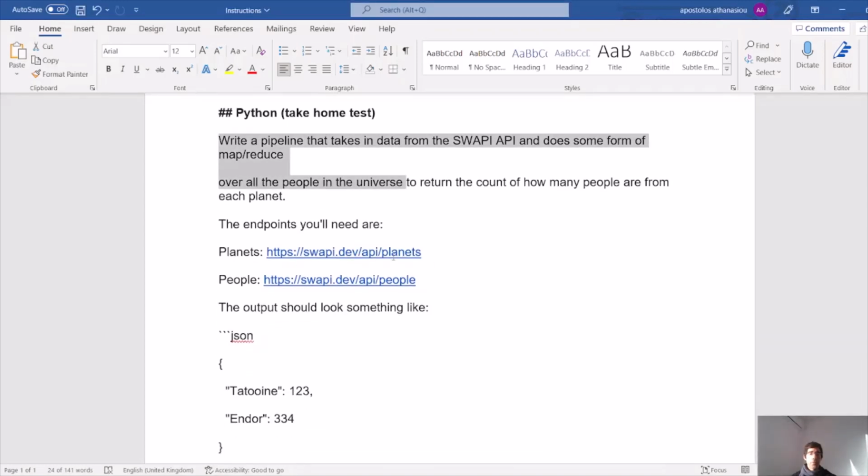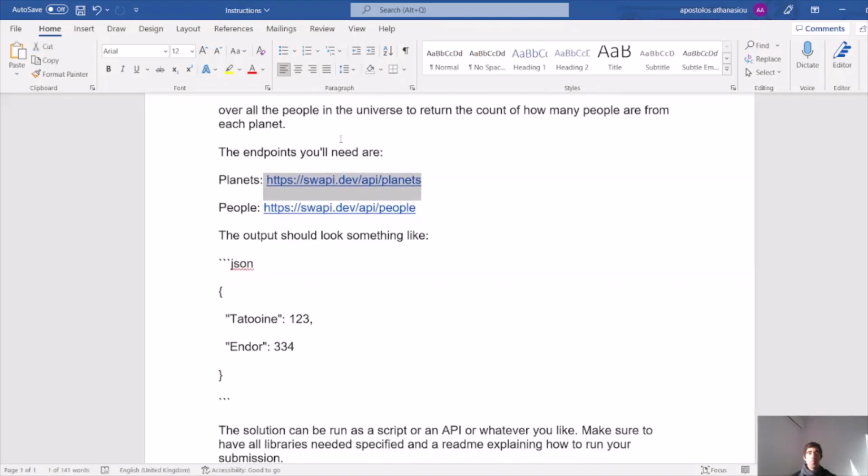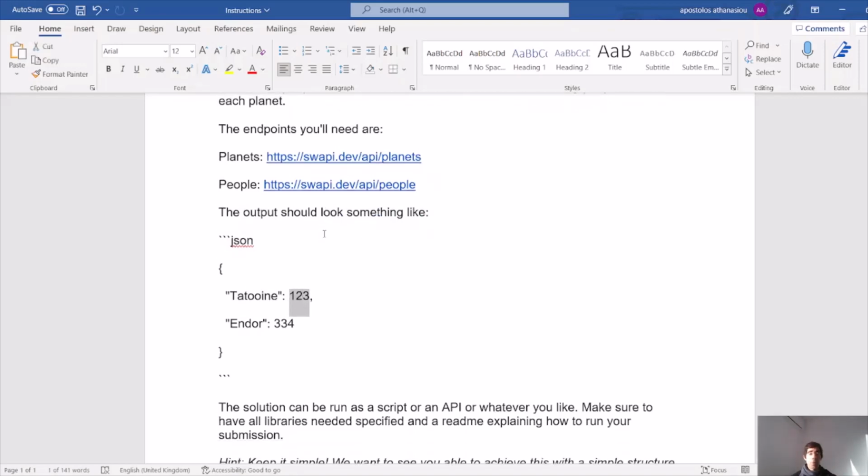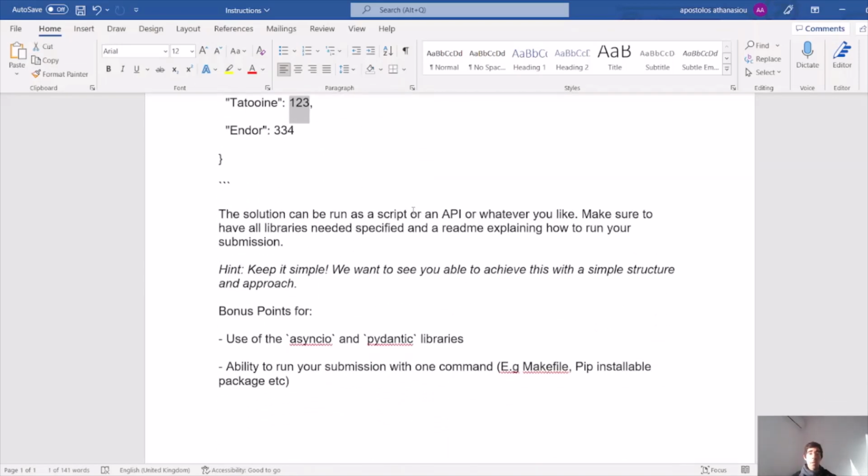These two endpoints are public endpoints, and you can also check them online and see what they return. They will give you a JSON file, and the output should look something like this, in JSON format. You have the planet and the number of people for each planet. The solution can be run as a script or an API or whatever you like. Make sure you have all the libraries needed. Keep it simple, and we get bonus points if we use asyncio or other advanced libraries.